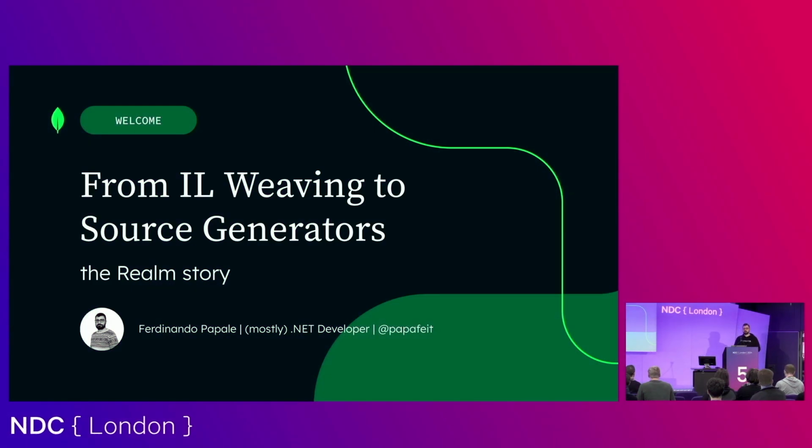My name is Ferdinando Papale, and I am a mostly .NET developer at MongoDB in Copenhagen. The reason why I'm here is that I would like to tell you a little bit about why we decided to move away from IL weaving, and we started using source generators in the .NET SDK of Realm.